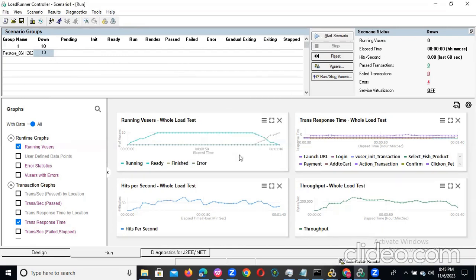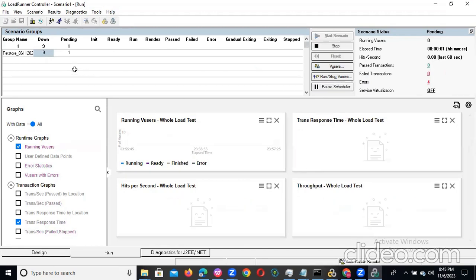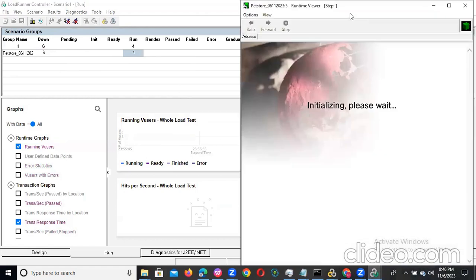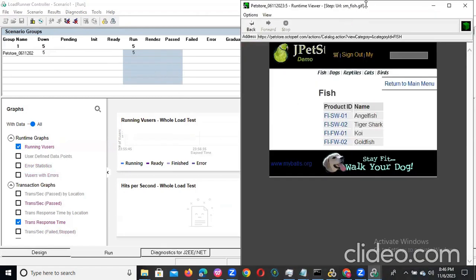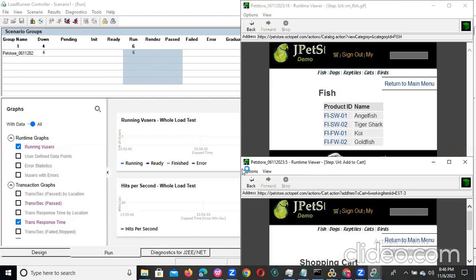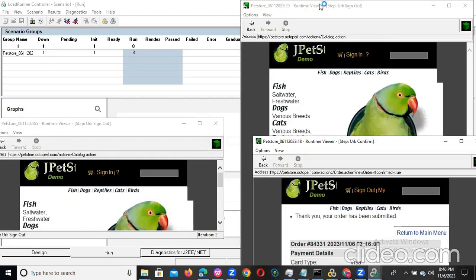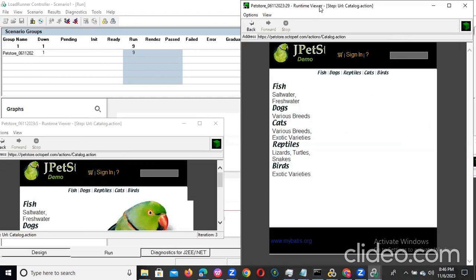Now you can observe here. It is starting your execution. See, now you can observe one user coming in and all users running. Now 3 users. If you want to see how they are doing this, you can observe here. We can see the windows also. However many users there are, that many browsers will open.